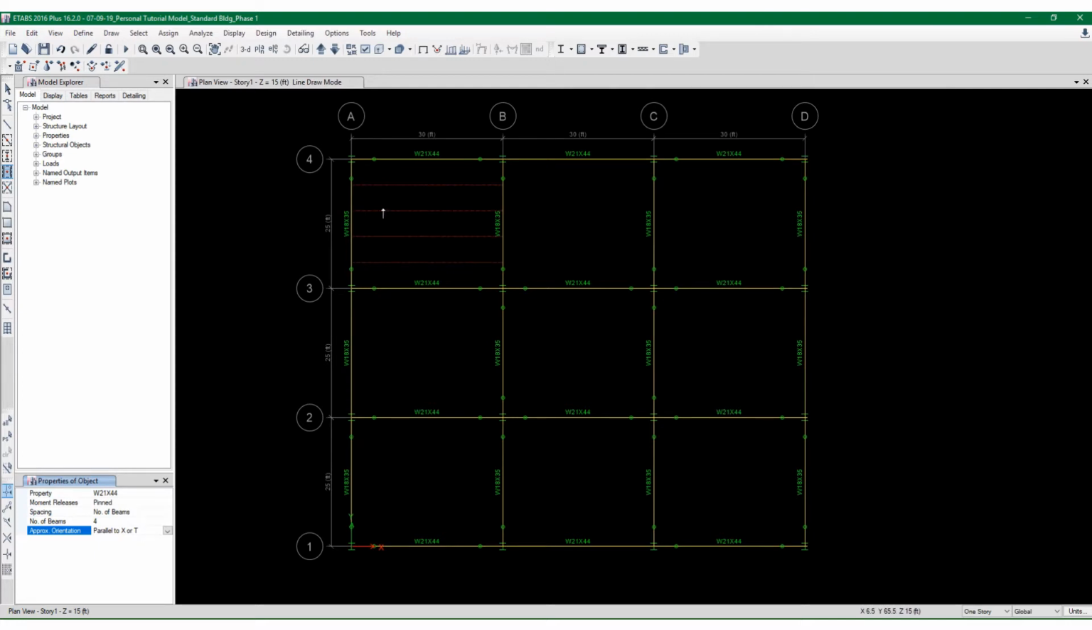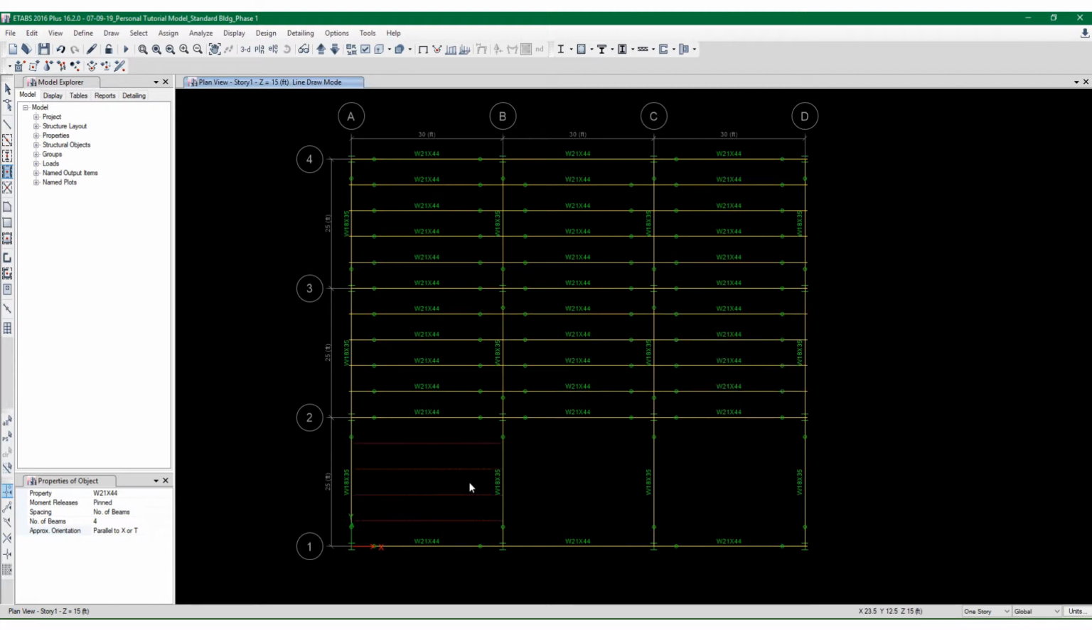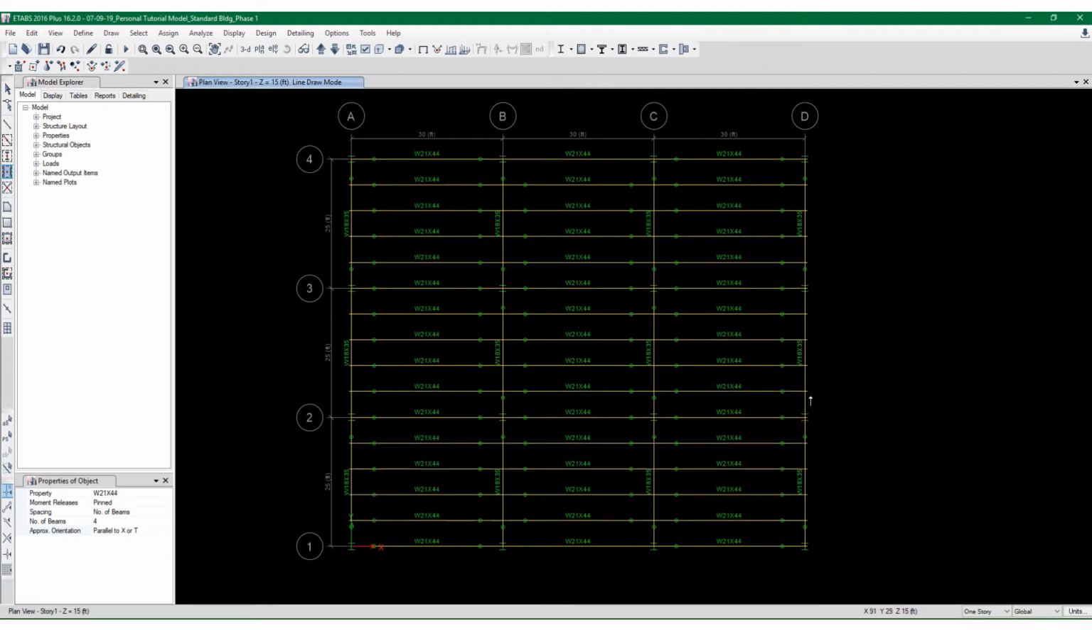When you put your cursor over a base size, it generates these red dashed lines that indicate your framing. Also, the moment release will be pinned. So with that, you can easily create all of these infills. Right click, you're done. Save your file. Let's take a look at this thing in 3D.